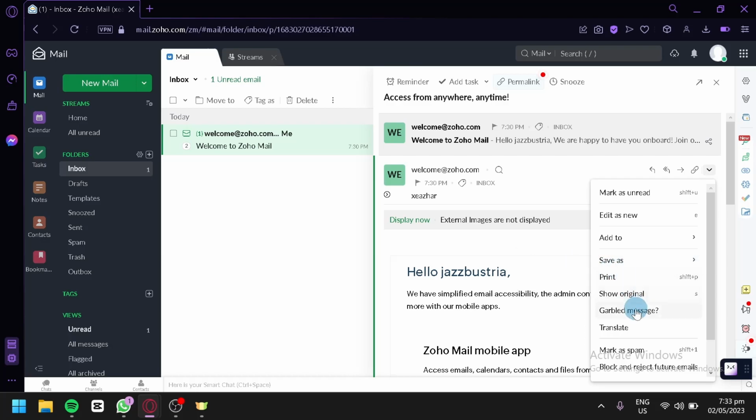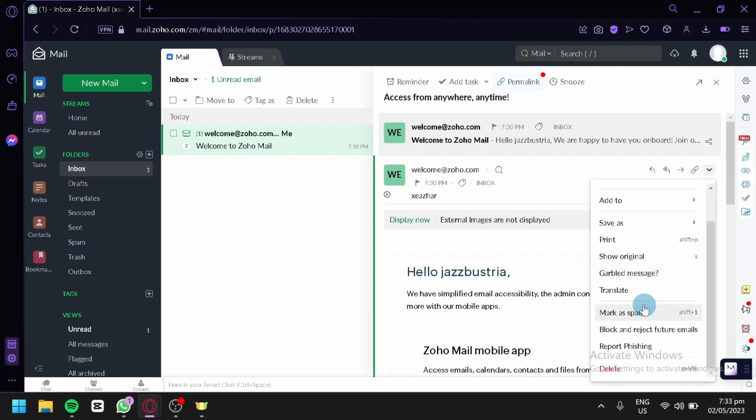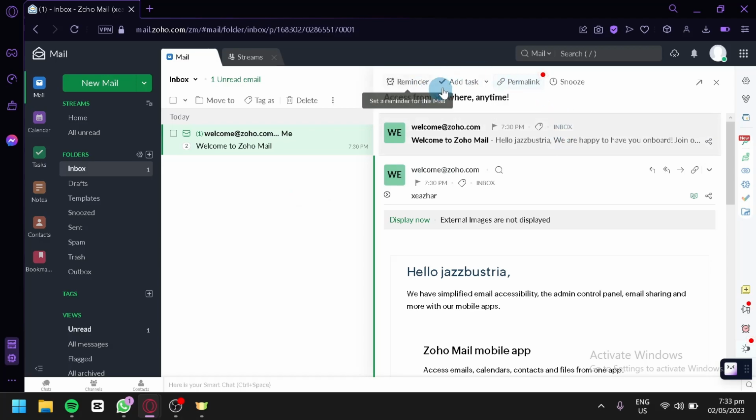You could also print this. You could also show original, garbled message, translate, mark as spam, block and reject future emails, and report phishing. You can also delete this specific email if you would like. You can also see over here on the top, you could set a reminder for this email.